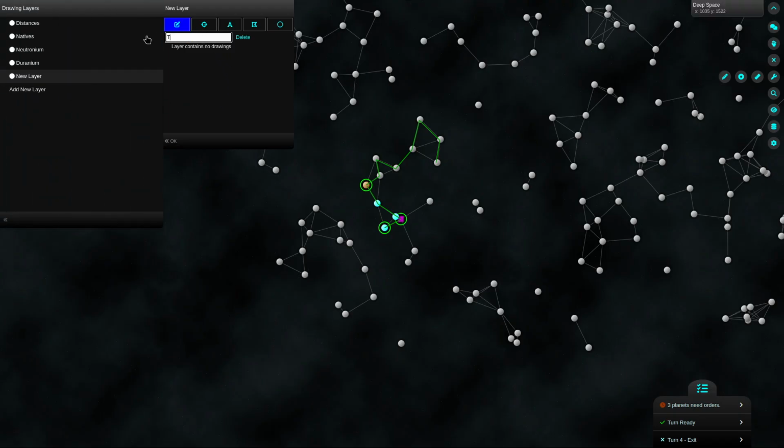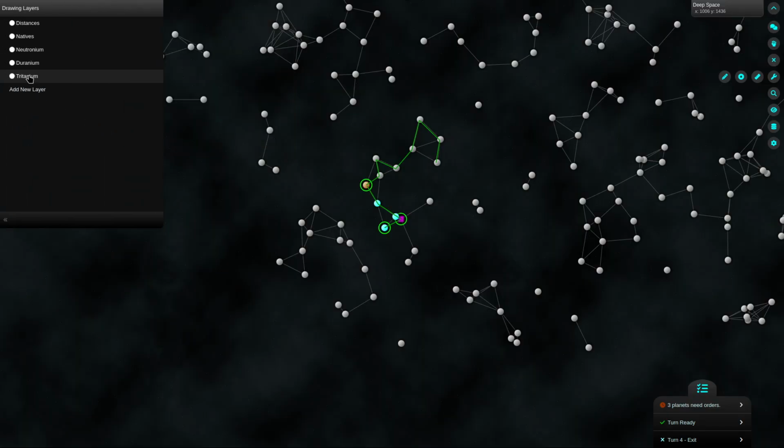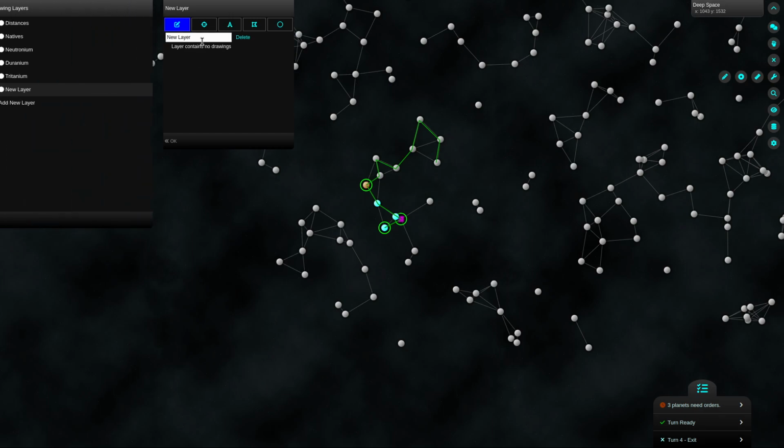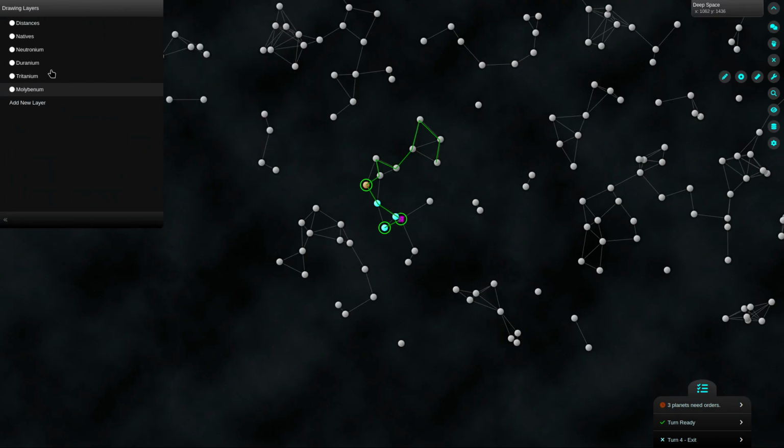Obviously we also need tritanium and molybdenum. So I click OK, and then it shows up in this list. So let's also, for the sake of it, add molybdenum, without an I. There we go. So all this is like my minerals, and the neutronium, natives, and distances.